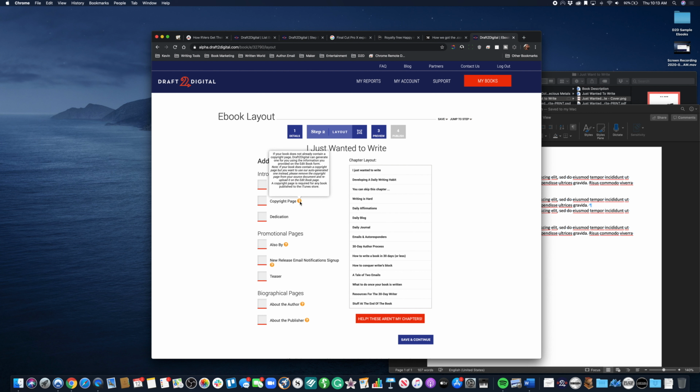Next, you can add a copyright page. If your book does not already contain a copyright page, Draft2Digital can generate one for you using the information you provided on the edit book form. And note, if your book does contain a copyright page, but you want to use our auto-generated one instead, please remove the copyright page from your source document and re-upload it on the edit book page. A copyright page is required for any book published to the Apple Bookstore. Okay, so if you want to add these guys, you just click these little boxes and you'll see the brilliant green check marks, and so those 2 will be added automatically.